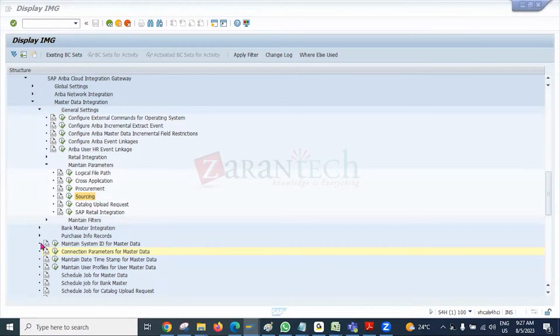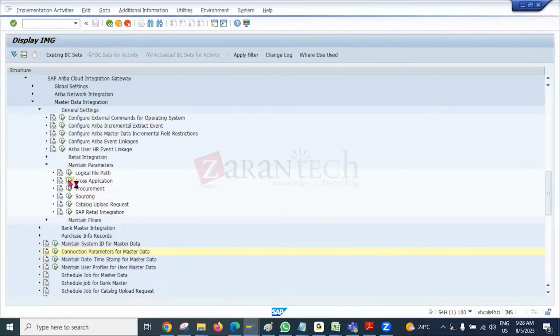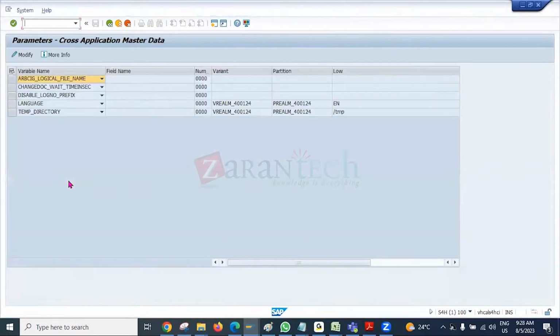Okay, so how can we do that? We come here to maintain parameters, and if you go into cross applications, inside cross applications you will be able to see the predefined variables. These are the standard variables SAP has given, and based on the requirement, whatever particular variable you want to maintain, you can maintain any of the variables here.